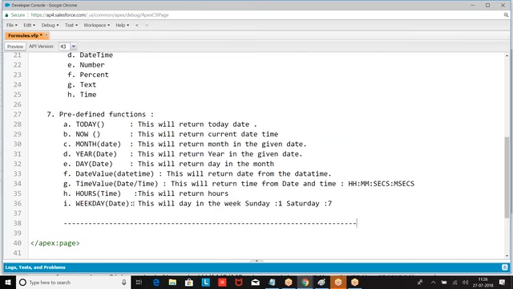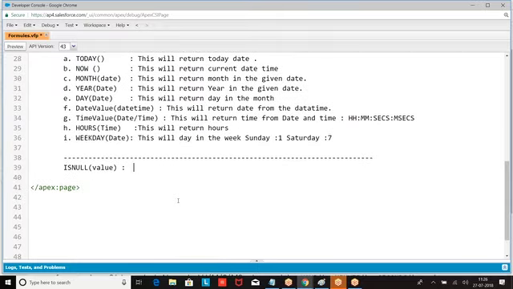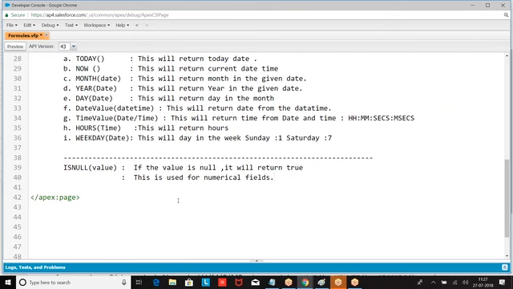First, is null. If the value is null, it will return true. Now, where are we going to use this? This is used for numerical fields. Is null: if the value is null, it will return true. This is used for what? Numerical fields.